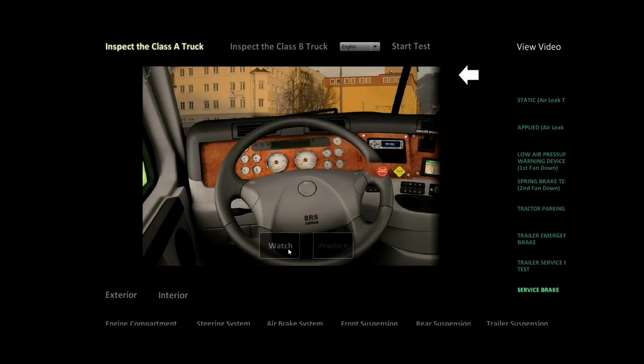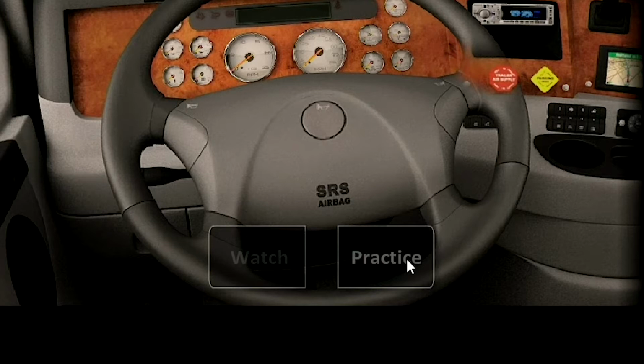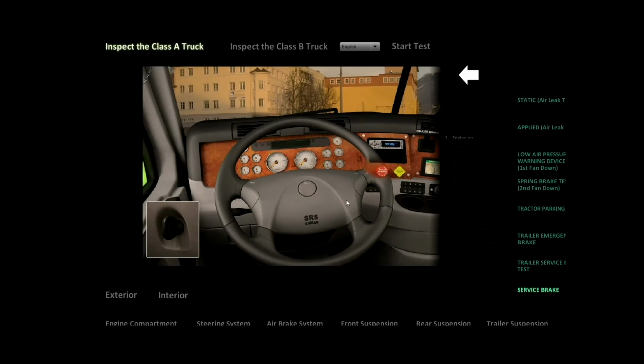Once they've actually watched the video and they feel confident that they know how to perform the test, you can go ahead and test them with our practice module, which here's our practice mode. Basically, they're in control. At the click of a button, they can start performing the test.